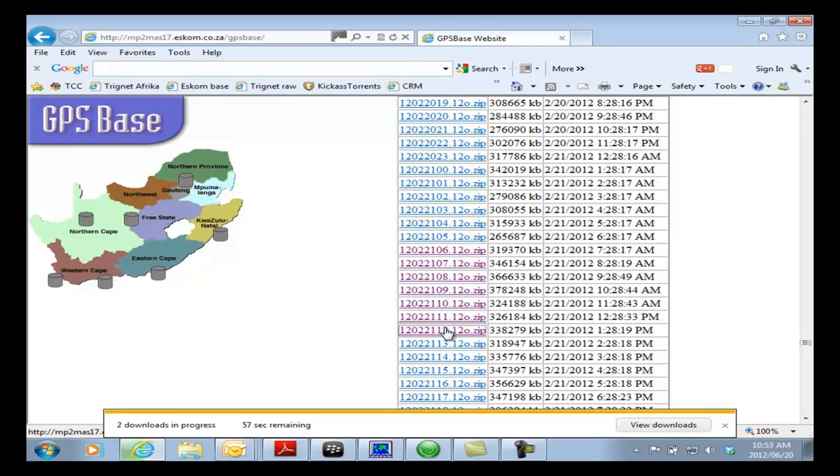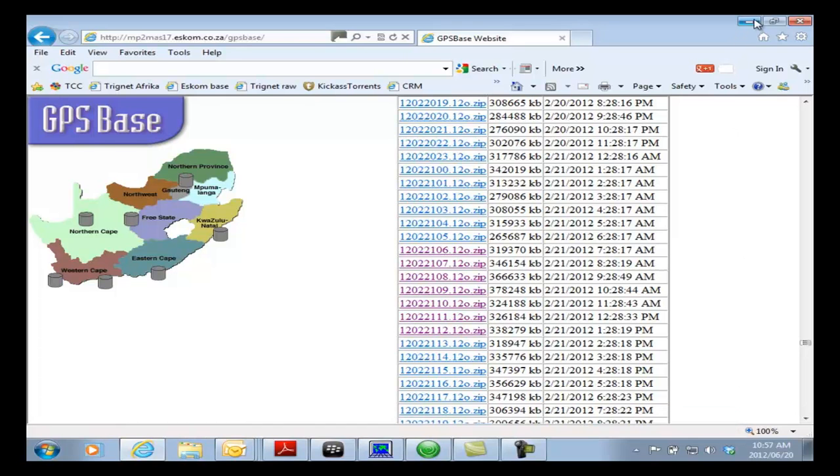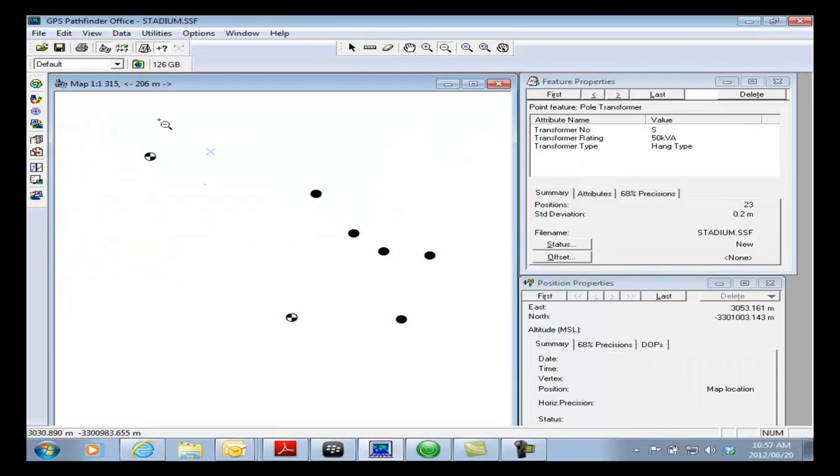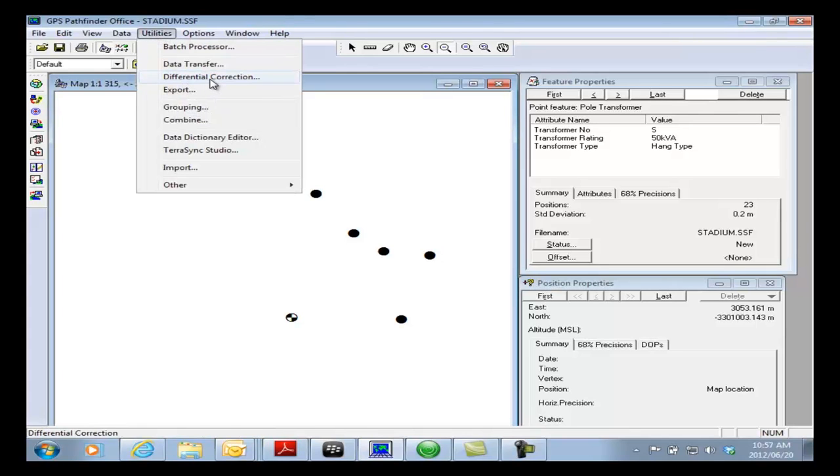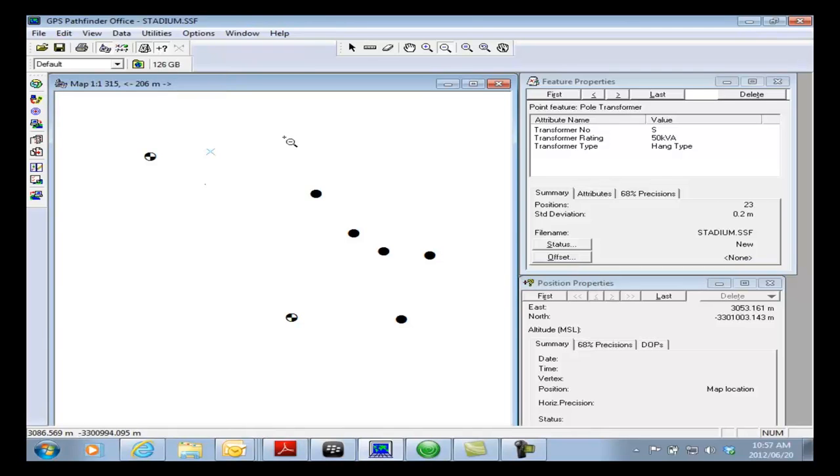Come on. Alright, so all the files are downloaded. Same story. I'll just minimize that. Then I also go to utilities, differential correction.